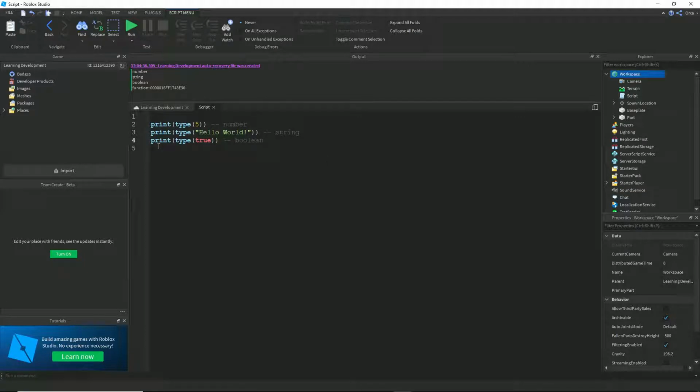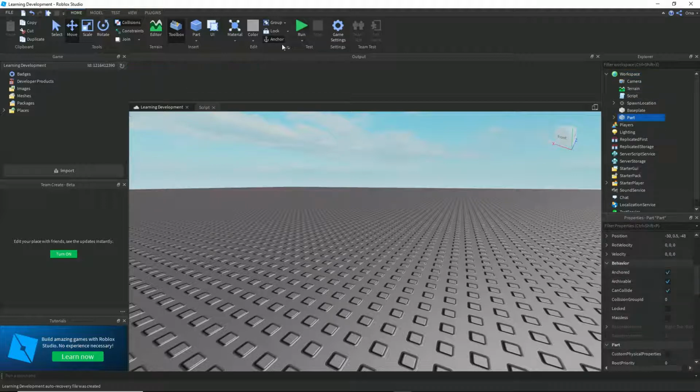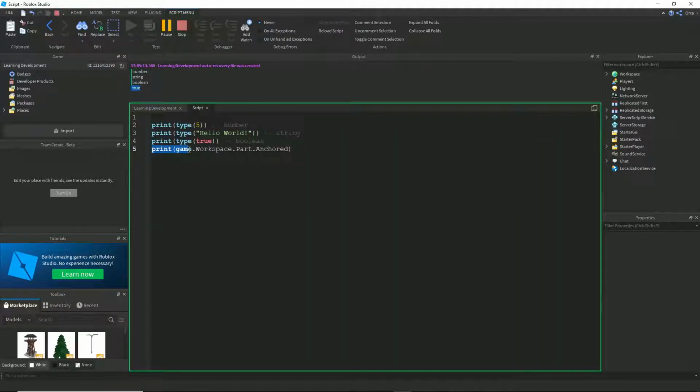Now you can print a lot of things if you really wanted to. I don't know what to do, but you can basically print if you want to do game.workspace.part. If you really wanted to, you could print anchored, and then you could print the anchored value of it, and then in our case, is it anchored? It would be yes. So if we see true. So what it's going to say is print game.workspace.part.anchored. So what this is doing is it's printing and it's seeing if this is anchored.